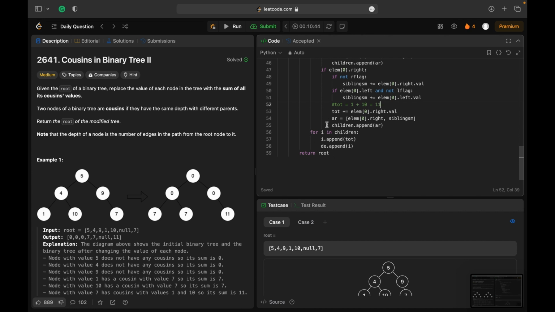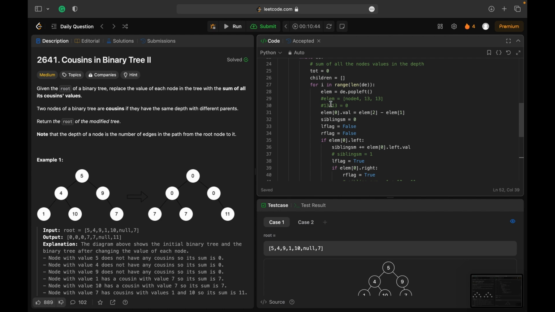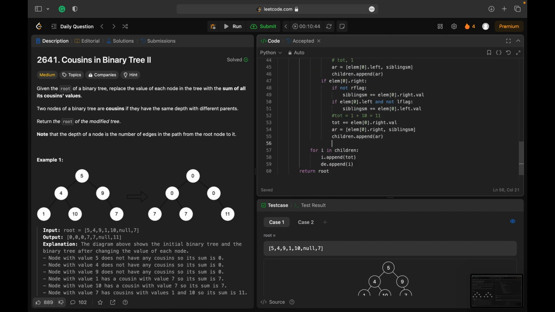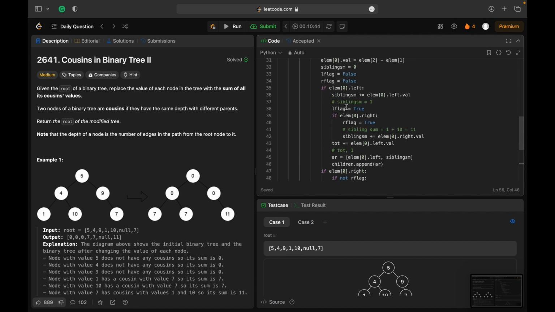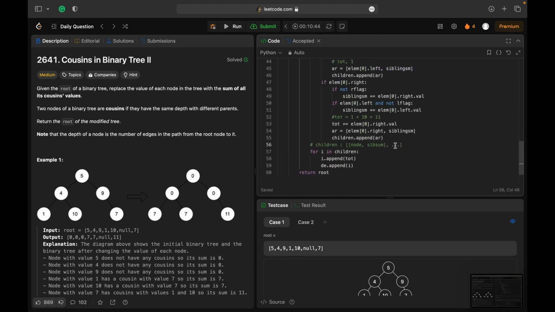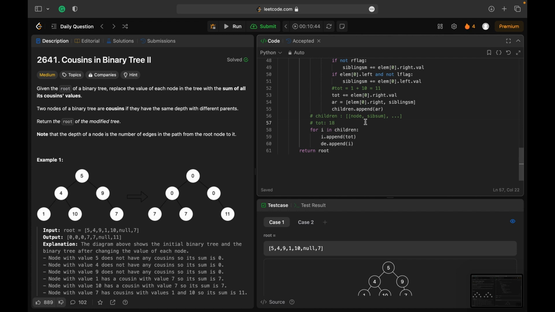So after we go through all the children, which is pretty much this for loop in this scenario here, you will get an array, children, which is going to be populated with all the nodes and sibling sums, and that's it for now. So this is going to be a bunch of stuff like that. Now as we have covered all the elements in this depth, notice that the total sum has now been calculated correctly, which is going to be 18. Of course we processed 1, 10, and 7, so now it'll be 18. After that is done, we iterate through every element in this array, and we append the total to it.